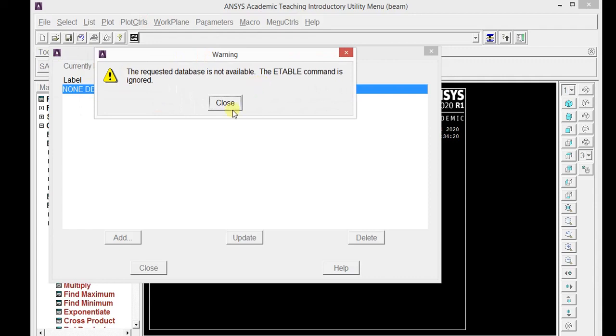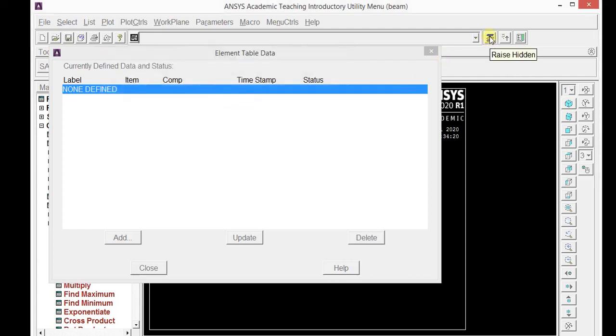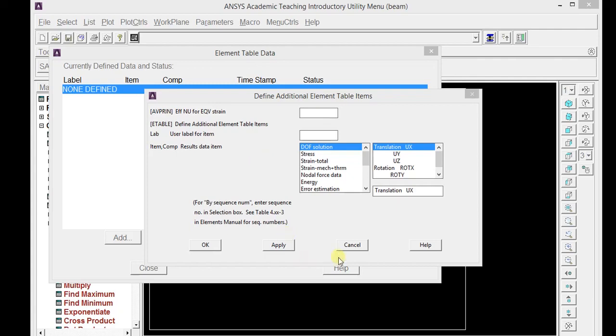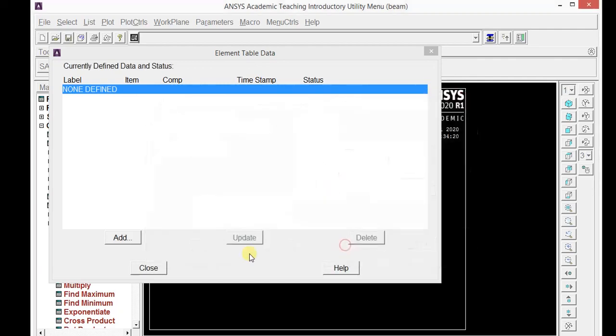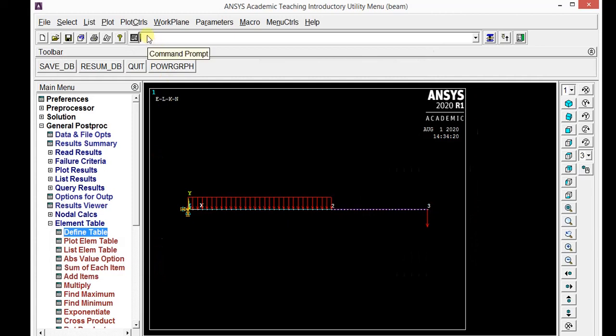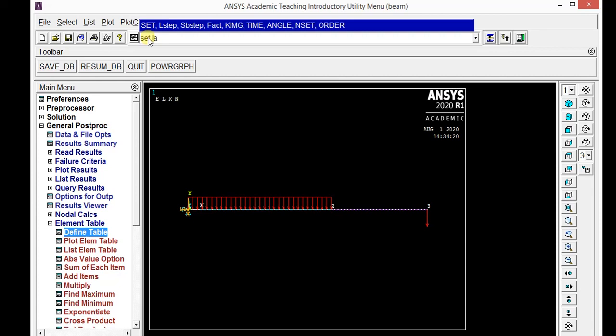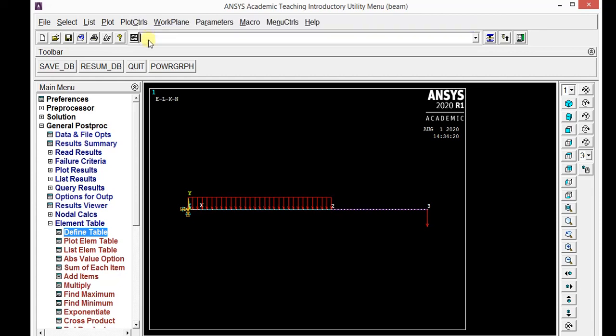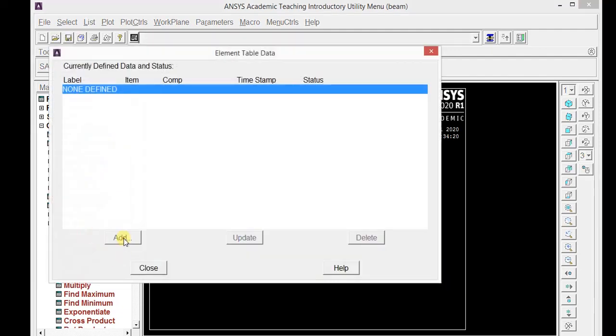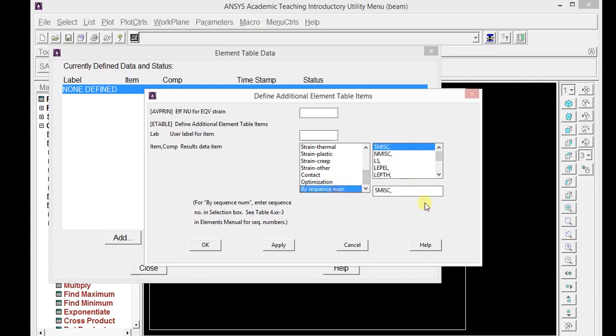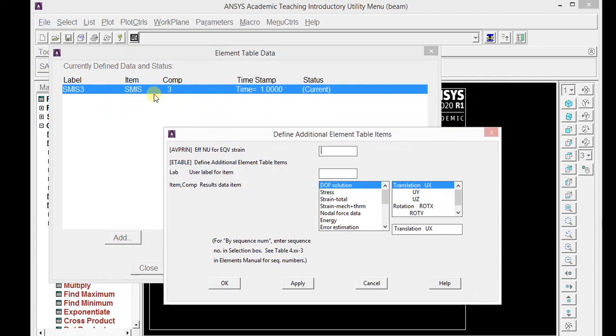Suppose you get such a warning, then you need to write one command in the command prompt. For this purpose, first we need to close this warning message. Click on the resident icon and close this element table data also. So click on cancel, click on close, and in this command prompt we need to type one command: set comma last. Hit the enter key and again follow the same steps. So click on element table again, define table, add, go for the last one by sequence number, click on 3, apply. So here it will be applied.